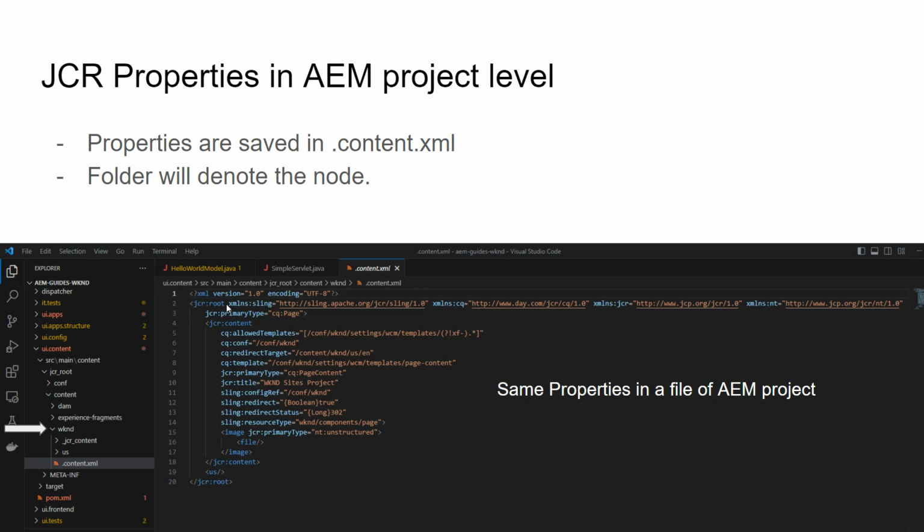That whole URL we have to replace. So instead of doing that, we are taking a namespace short name, that is xmlns:sling, and we are giving that whole value to that sling. Now, wherever we wanted to use this particular whole URL, we are using sling directly.